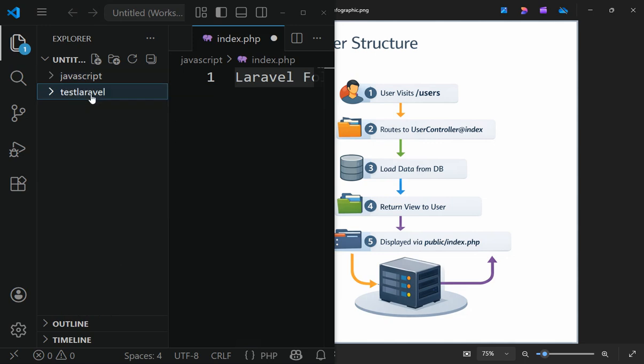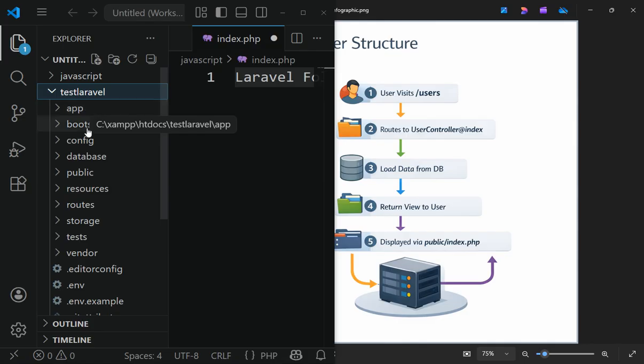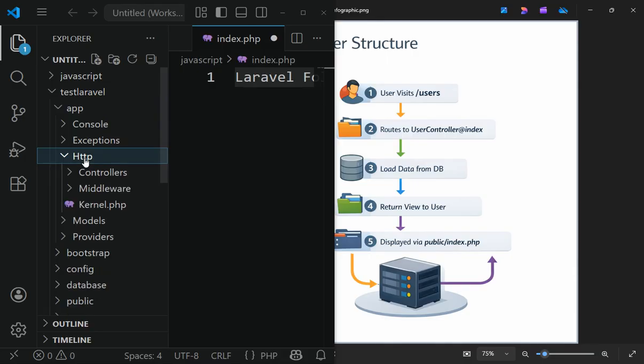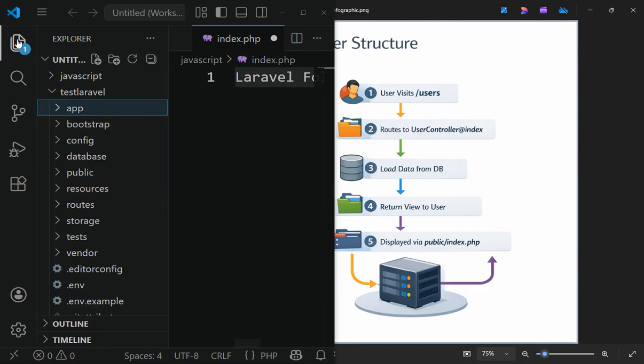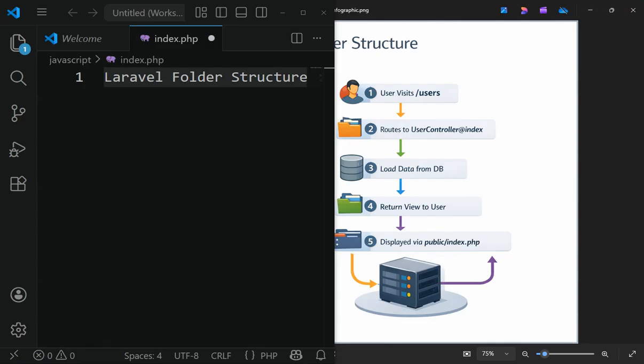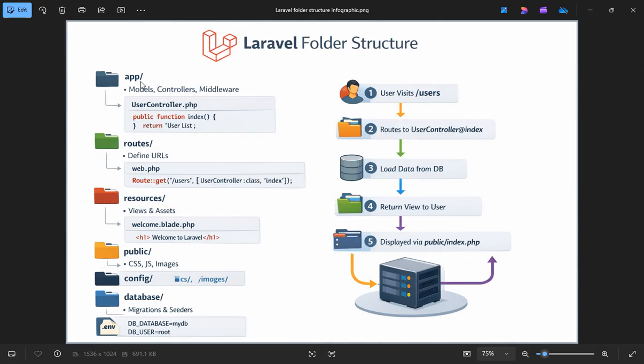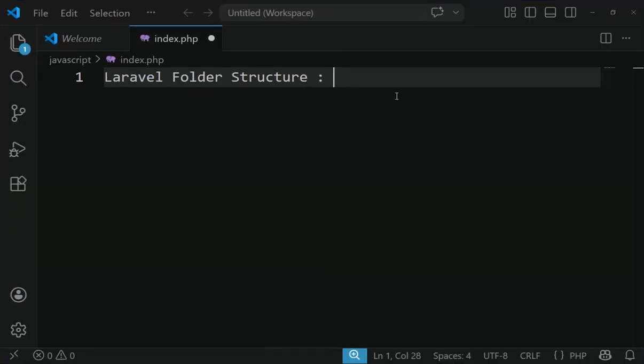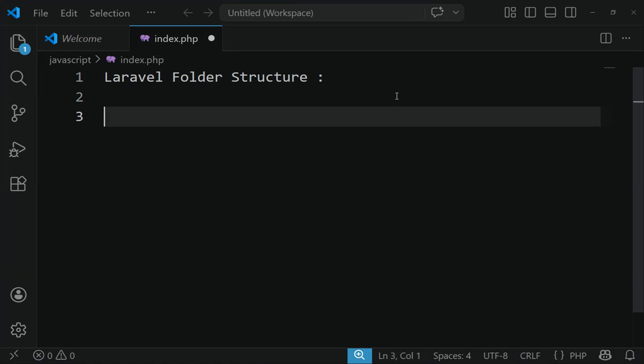Go to the Laravel folder. In this folder, there are app and configuration. In the app, there are HTTP and models. Inside the HTTP, there are controllers. First, we'll look at app, routes, resources, public, configuration, database. In this, first the app folder.